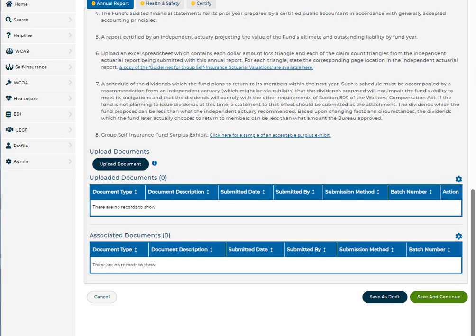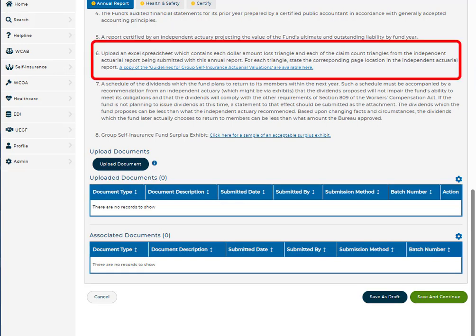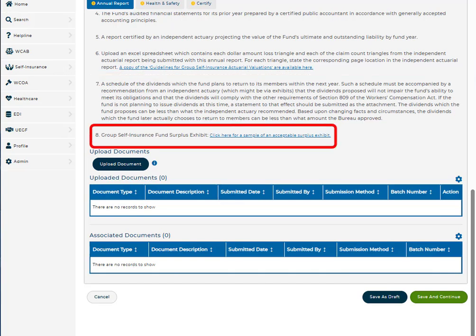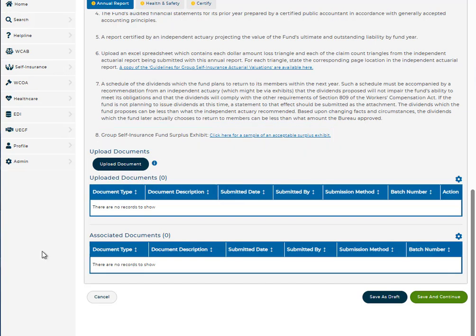Read and gather or prepare the Excel sheet item listed in number 6 pertaining to each dollar amount loss triangle and each of the claim count triangles from the actuarial report, number 7 pertaining to the schedule of dividends which the fund plans to return to its members within the next year, and in number 8, Group Self-Insurance Fund Surplus Exhibit. Once all of the documentation is gathered, completed, and ready for upload, press Upload Document.